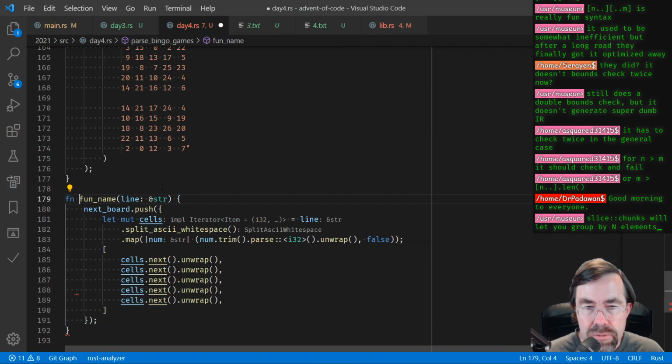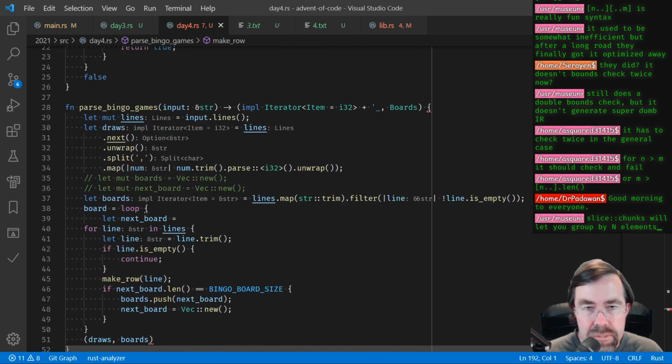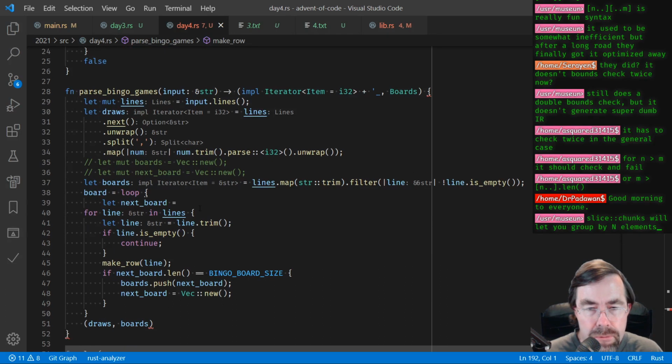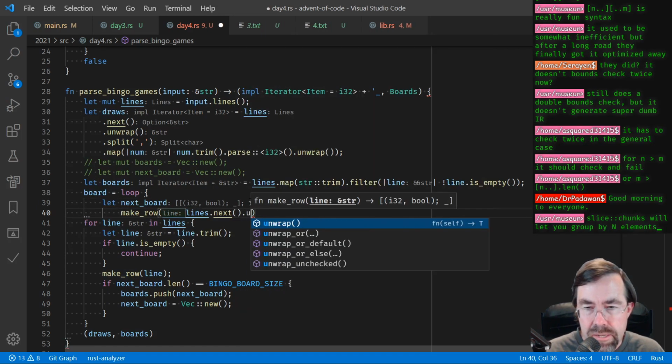Let's refactor that out. So this is make row. And so instead of pushing, it's that. Right, that, right? What's wrong? Well, what did I do wrong here? Oh, it's probably the syntax errors are above here. Make row. Yeah, so it's just make row lines dot next dot unwrap 5 times.